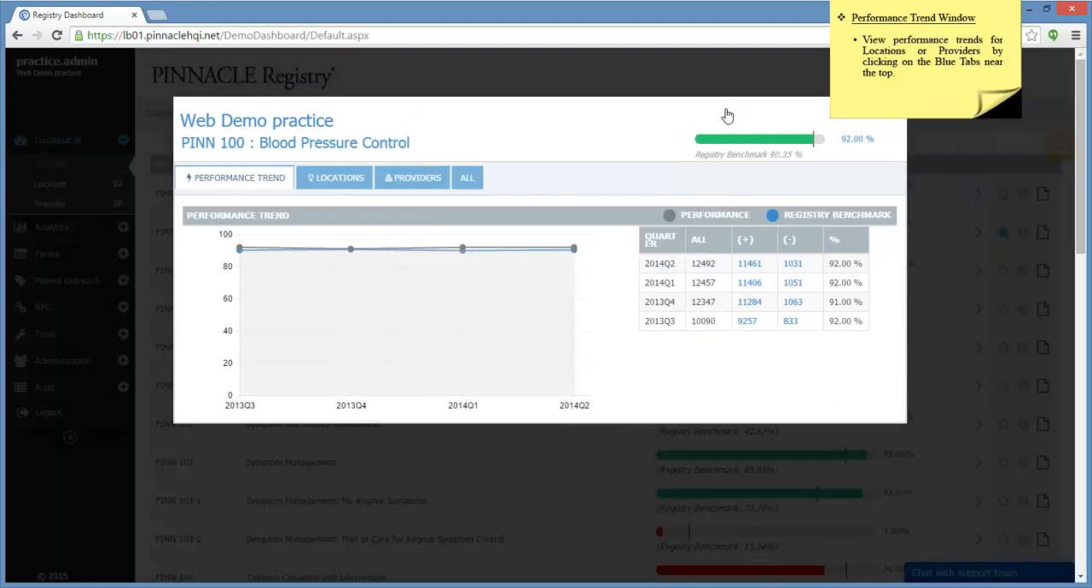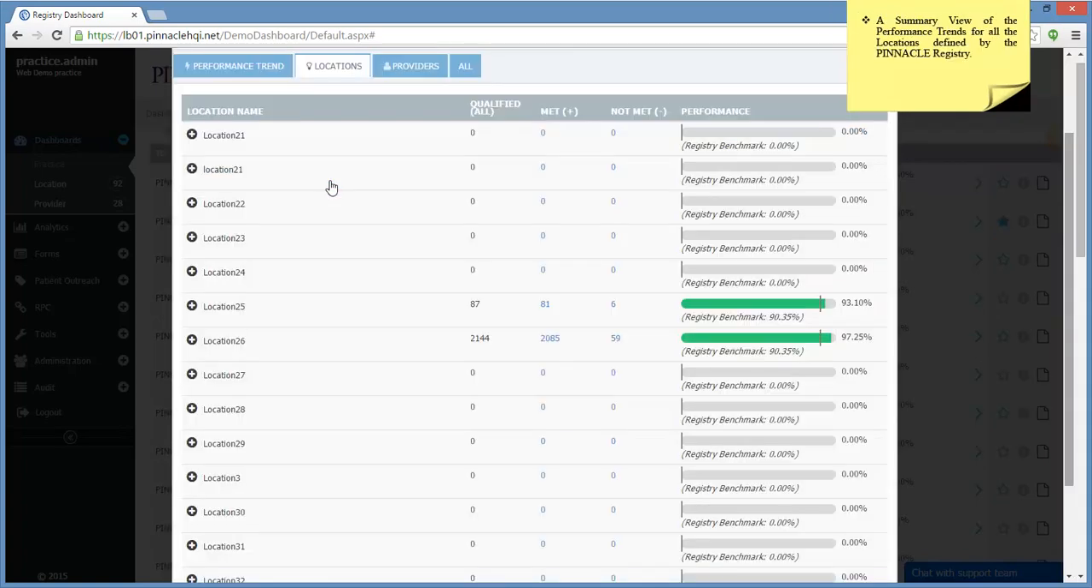Up until now, we have seen the performance trend of a measure for a practice only. To see the performance trends of a measure for a location or a provider, we can click on these blue tabs near the top. So, let me go ahead and click on this location tab now. Listed is a summary view of all the locations within the practice and their performance trends for the selected measure, PINNACLE 100. I shall now select one of the locations listed here.